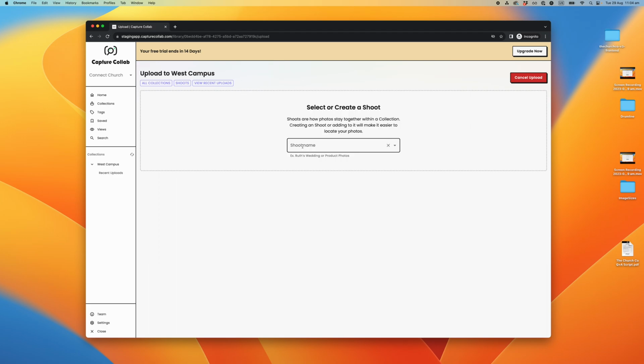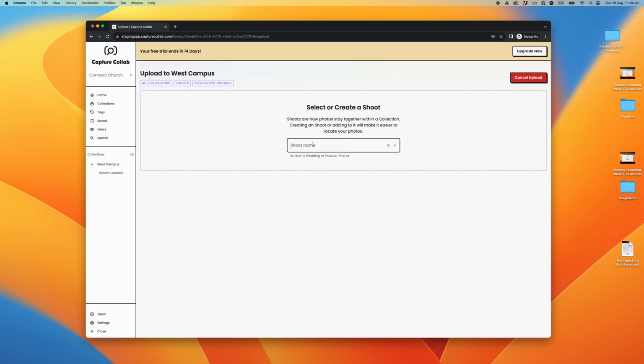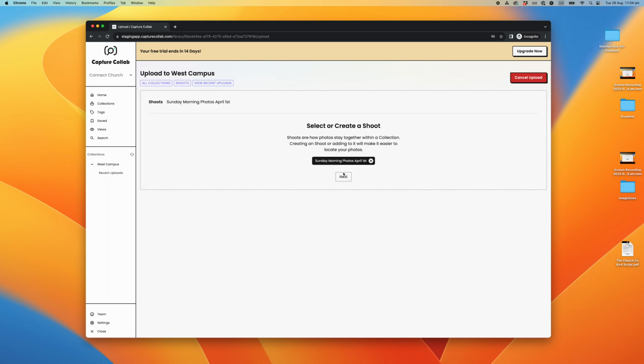So this is the uploading process now. If I go back home, you can see I've always got this upload button here where you select your campus, and I'm back into this. So, Sunday morning photos, April 1st, just making this up. This is the photo shoot name. For the location, let's say these are shot from the West Campus. It's totally fine to duplicate this. It's a great way to keep things searchable later.